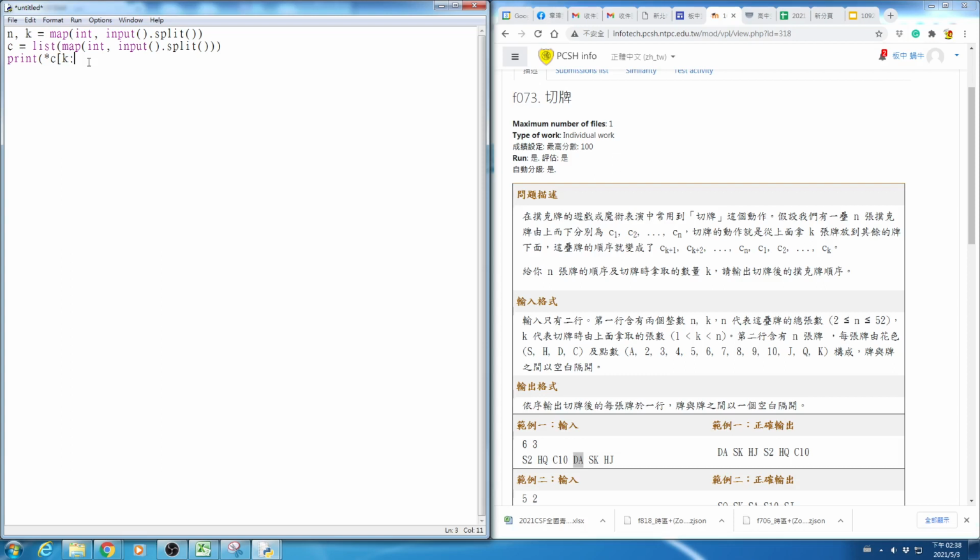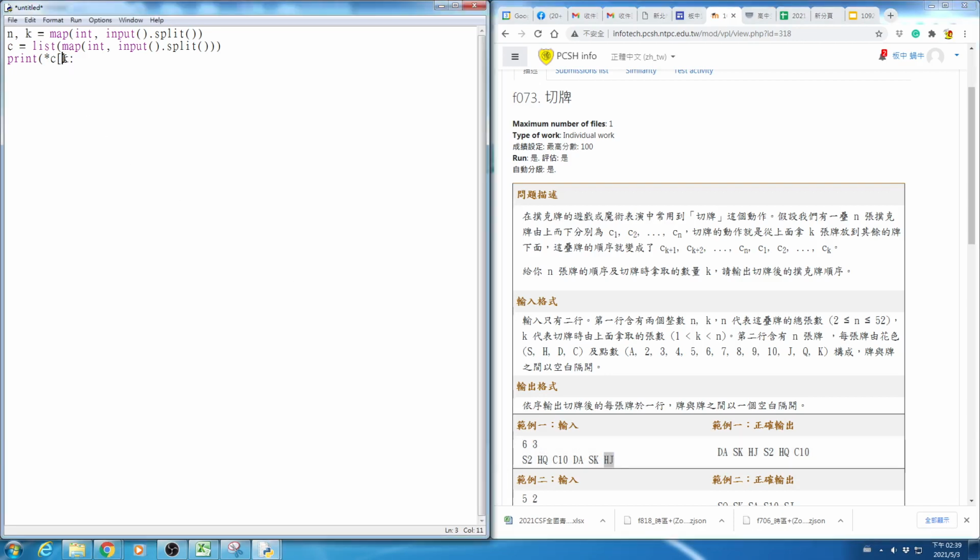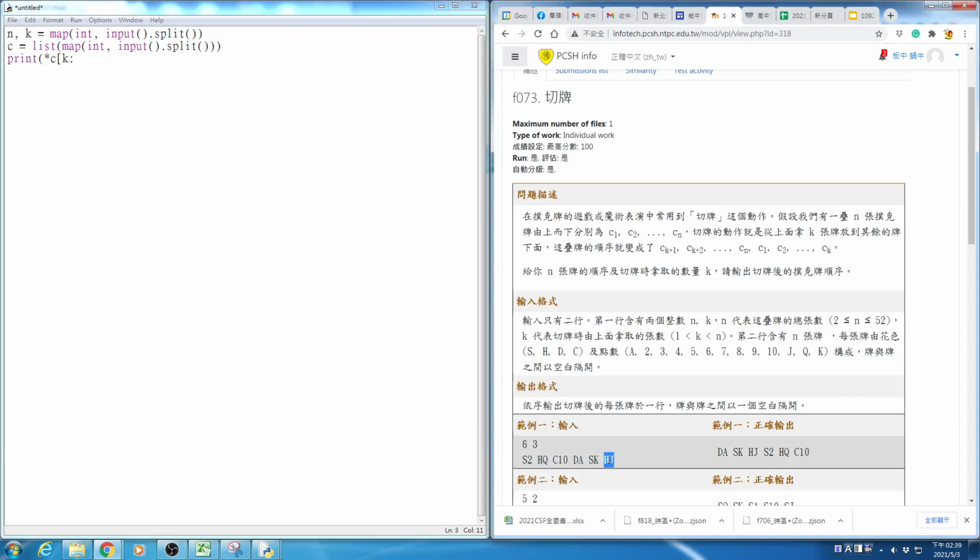So we would like to print starting from Ck, ends where? What is the index of the last card when we have n cards? n minus 1. If we want to slice from k to the end, what do we put at the end? What do we put here? Do we still have the idea? If this is Ck, this is Cn minus 1. Okay?